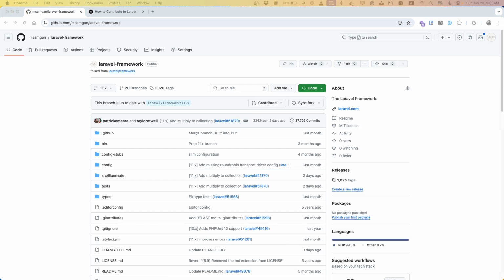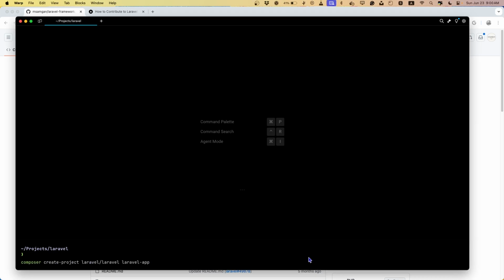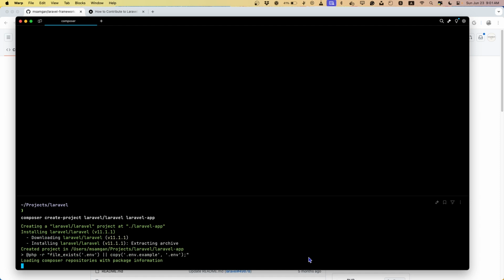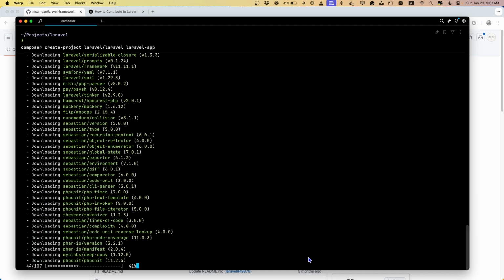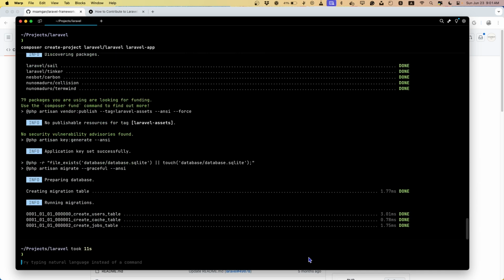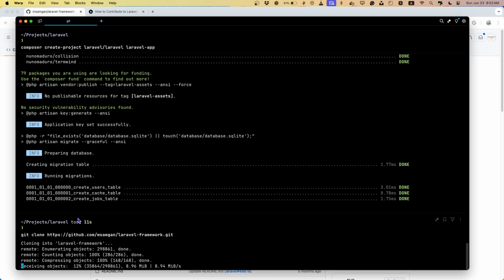Now we create a new Laravel project. Let's call it Laravel app. Next, we clone the fork. Let's make sure it's in the same directory as our Laravel app.